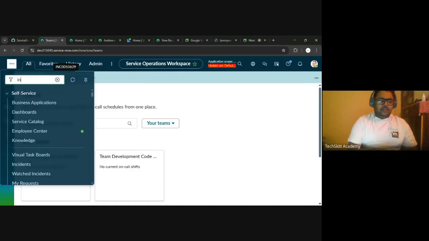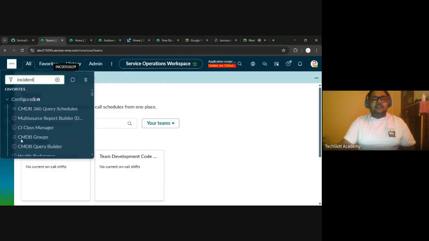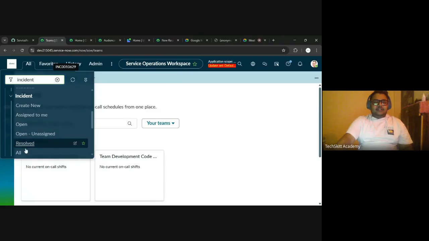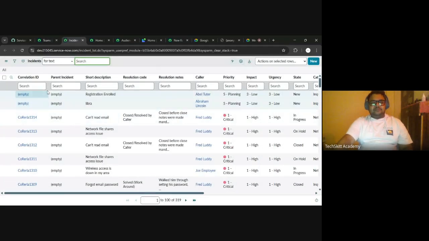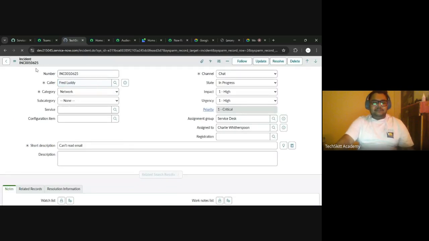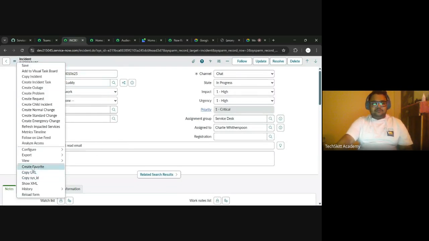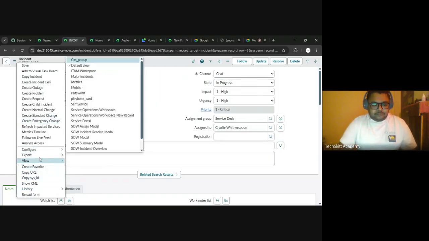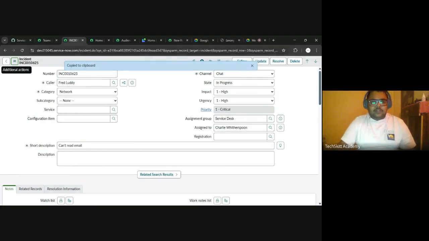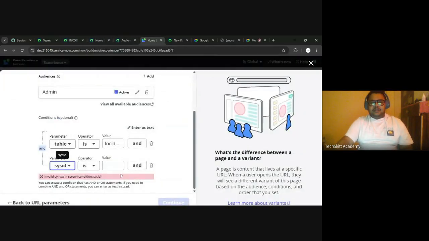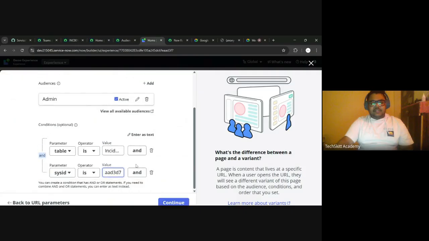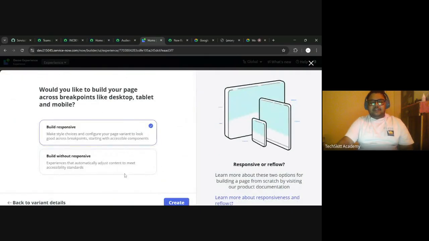As of now I can show it as static, but we need to do it as dynamic. So let's say I'm opening one incident. Let me copy one of the incident SysIDs, and here I'm just pushing it like this. Okay, and let me continue.